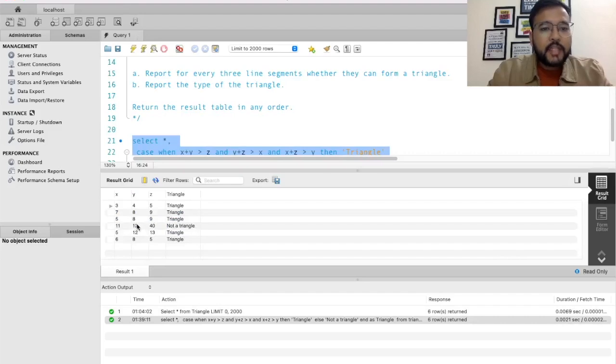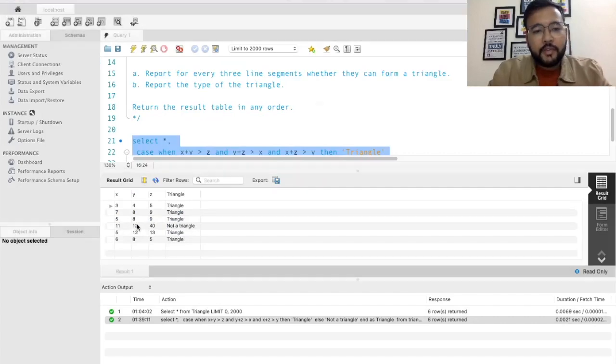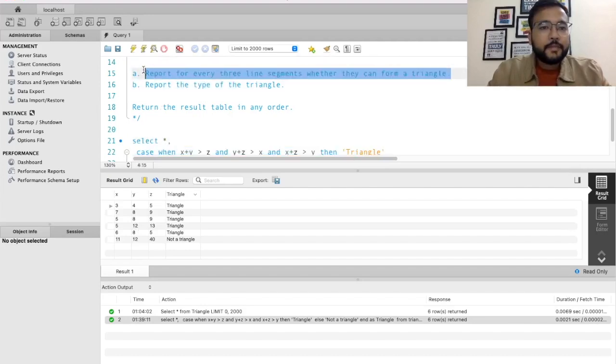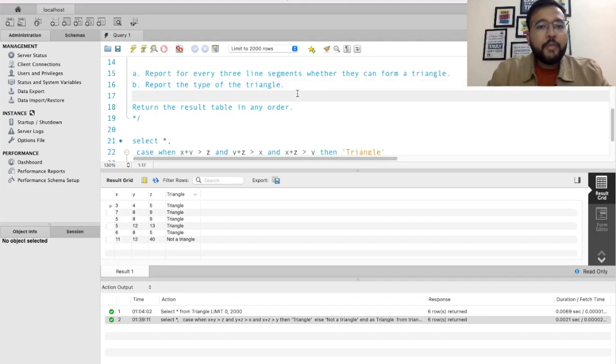Alright. So guys, here we have three columns x, y, z and the fourth calculated column, that is triangle. It is representing whether this particular combination is going to create a triangle, yes or no. So with this, we are able to solve the first part. Okay. So now let's move further.